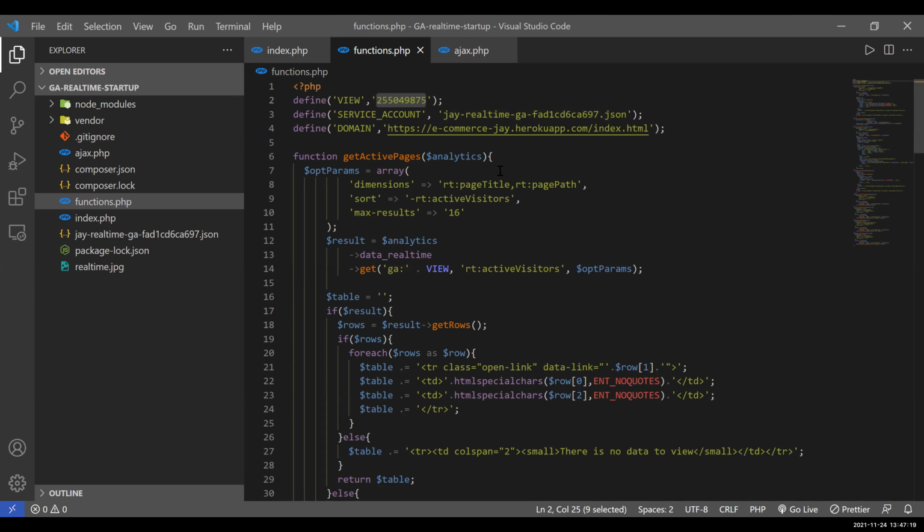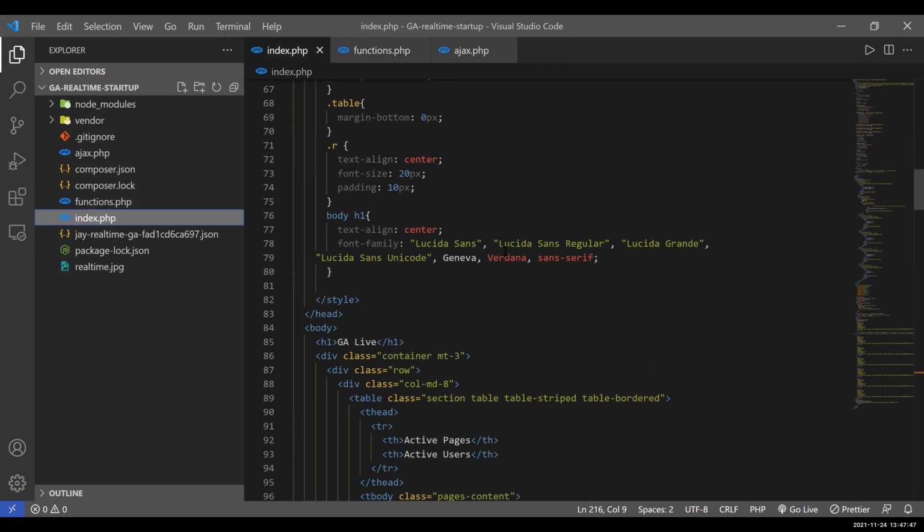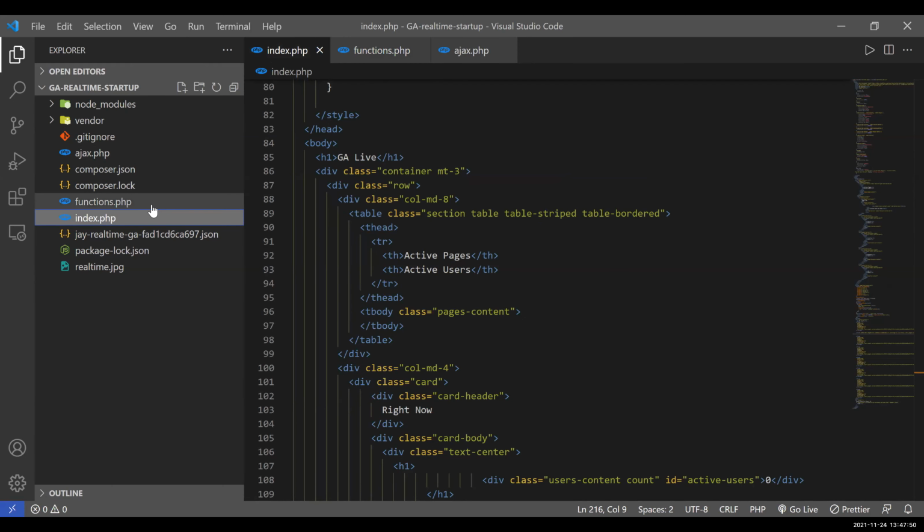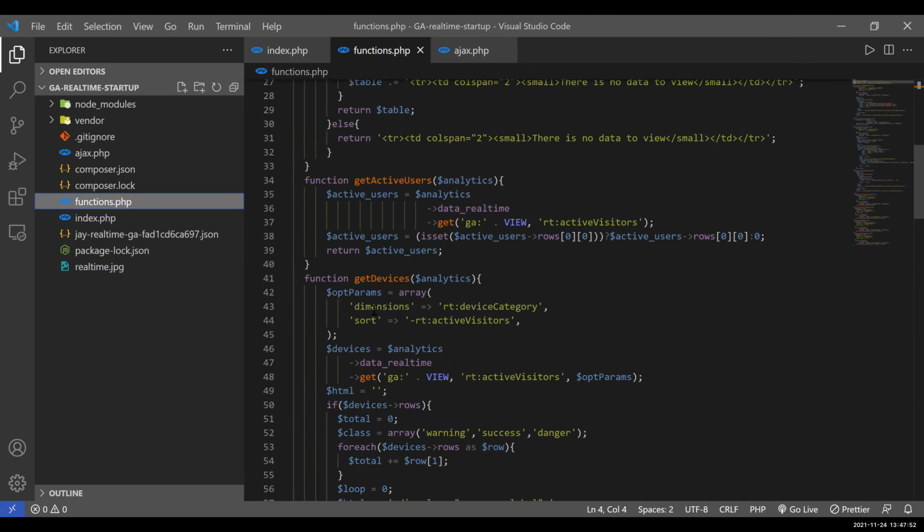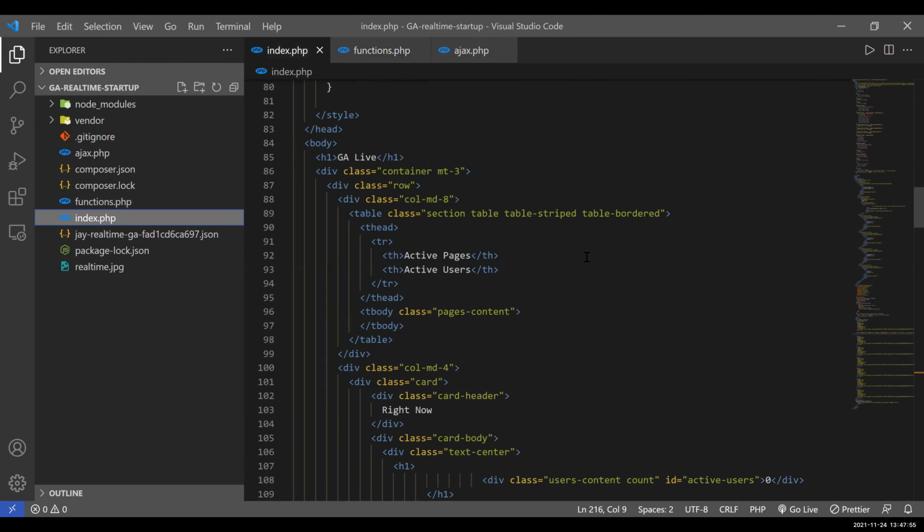Okay. So where's the sample code? Sample code. It's just the three define. Yeah, this one is like a variable, so you can change to your own view, own JSON file, own domain website. Okay. So your first page is index.php or function? First page is index. The function is just defining the function. The index is to show everything.